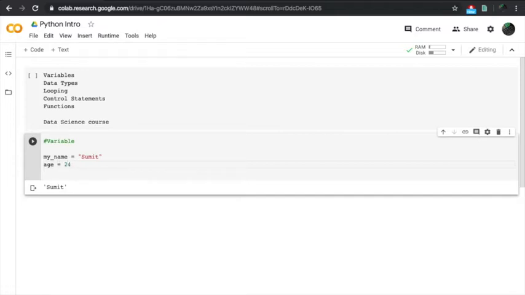Now one thing to look at here is when I have written my name, I have kept that in quotes because this is a string value. And the second variable, age, I haven't used quotes for it because that is a numerical value. So Python will treat this as a number and this as a string. So we will always need to enclose strings in quotation marks and numerical values without quotation.